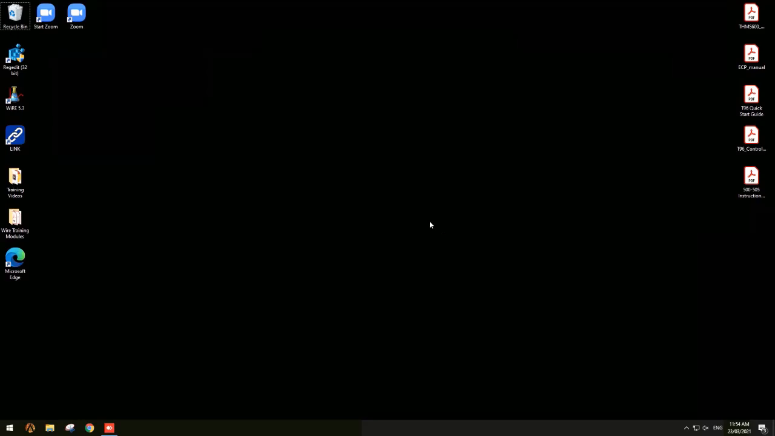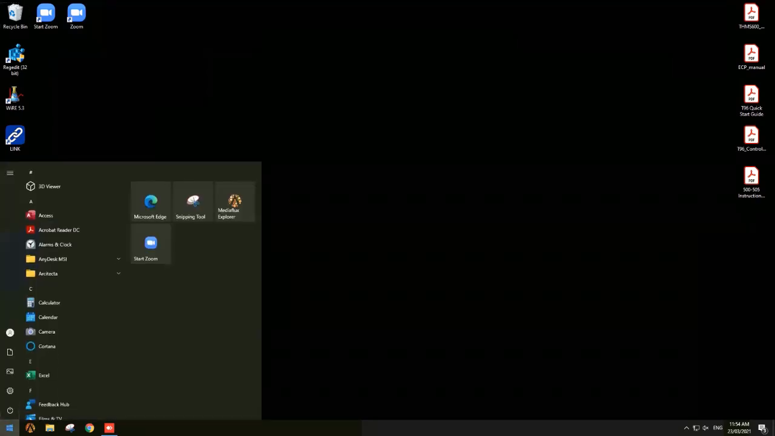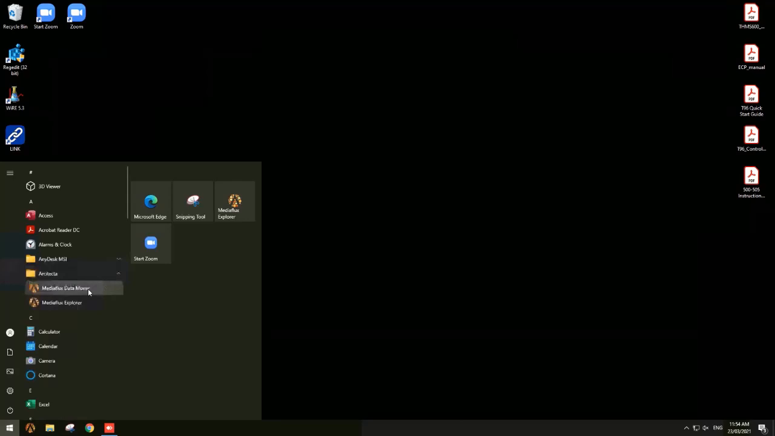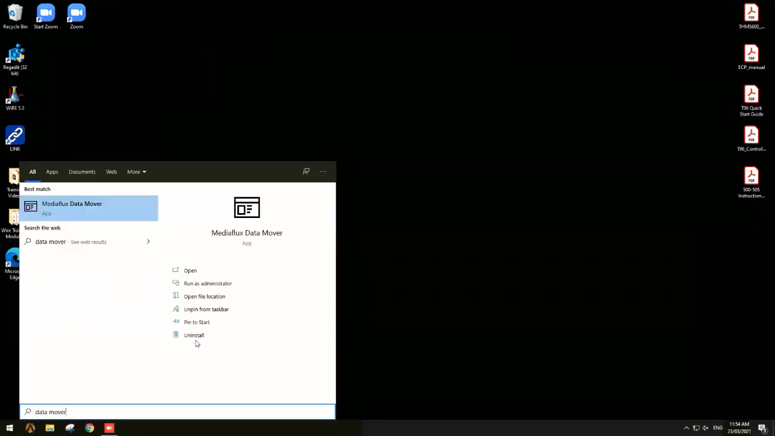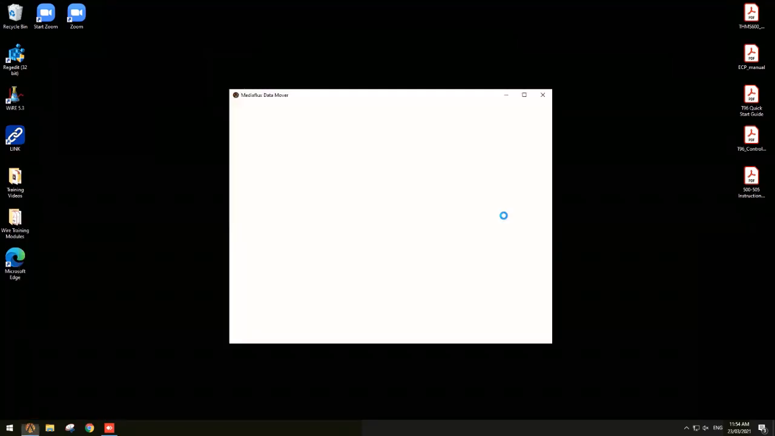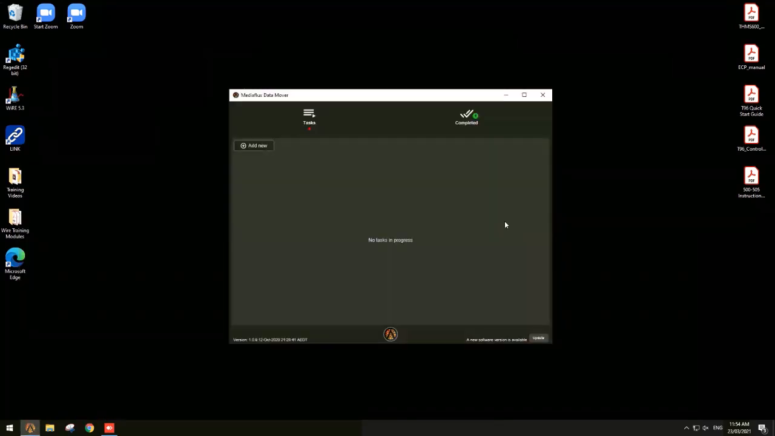So to open the Architecture Data Mover, look for this icon here that looks like an orange A. It will typically either be in the taskbar on the desktop, or you can find it in the Start menu under the Architecture folder and then Mediaflux Data Mover. Or you can search within the Start menu using the search term Data Mover. Open up the Data Mover and you'll receive this new interface.